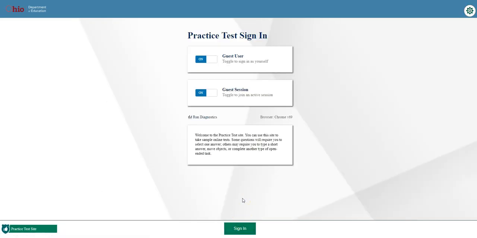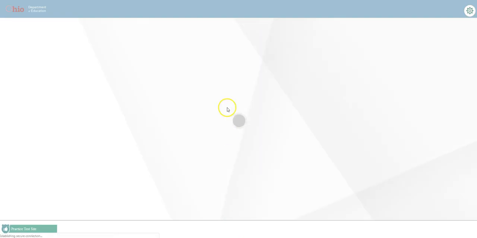You can always go back to different tests if you want. Again, that's that practice test site. There's a different list that you can choose.